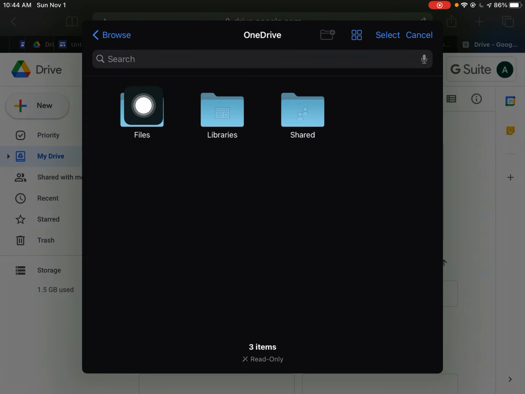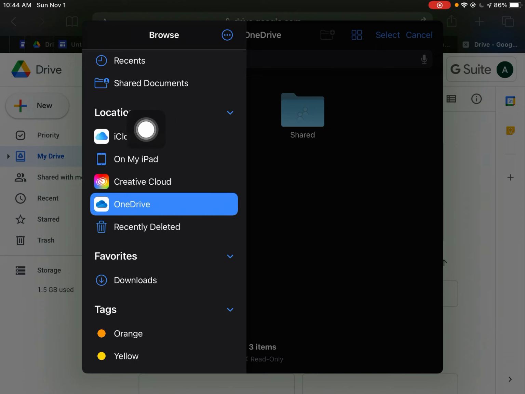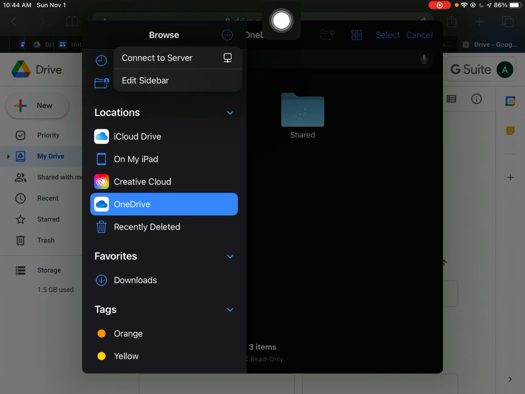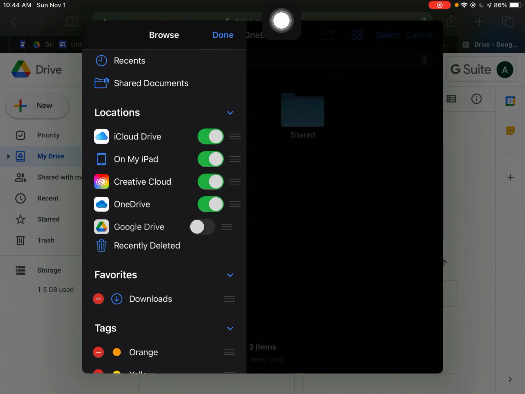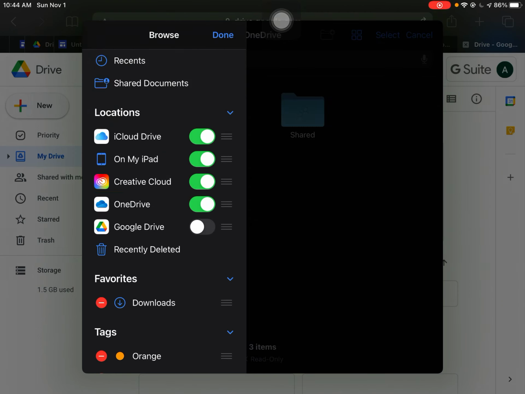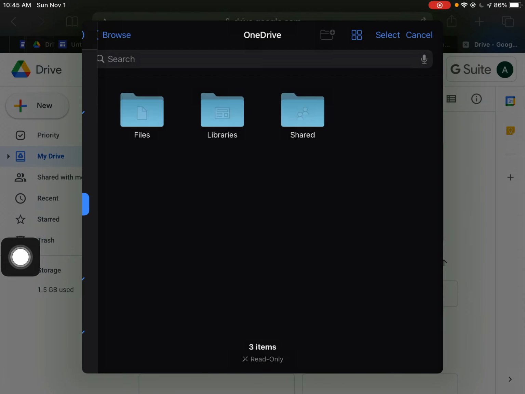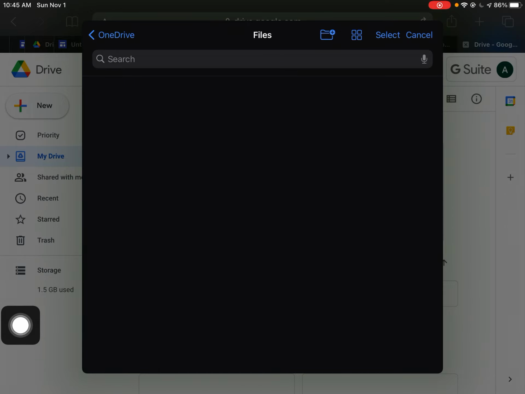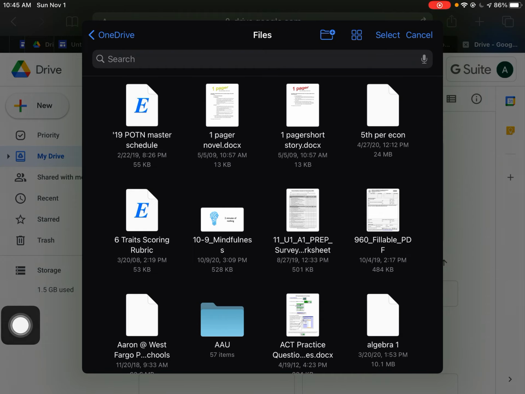If you don't jump into your OneDrive right away, you can click on Browse and go back and find your OneDrive here. If it's not listed here, hit the three dots, and you can edit the sidebar and make sure it is turned on. You can even turn on your Google Drive as well. If you have downloaded the Google Drive app, but I know you've downloaded the OneDrive app, just make sure it's turned on. I'm going to click Done there. Now, if I want to go into my OneDrive, there are my files. This is where all the files are kept, and I can find the document that I want to use.